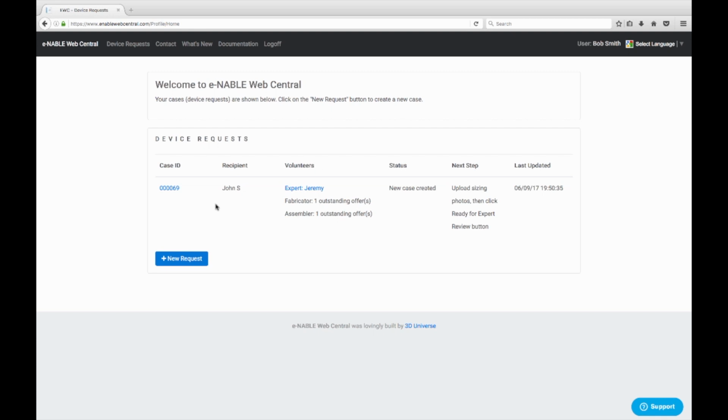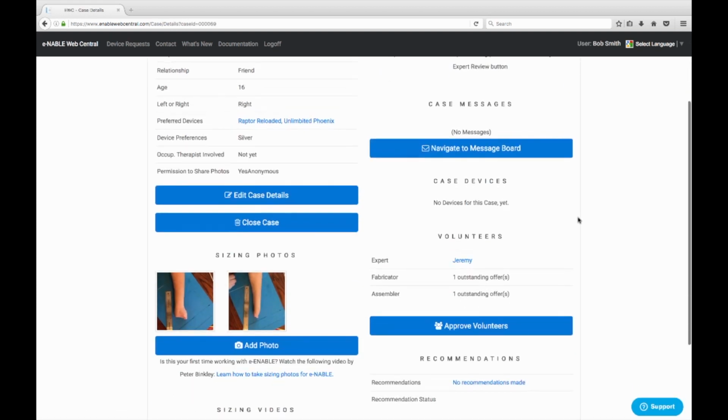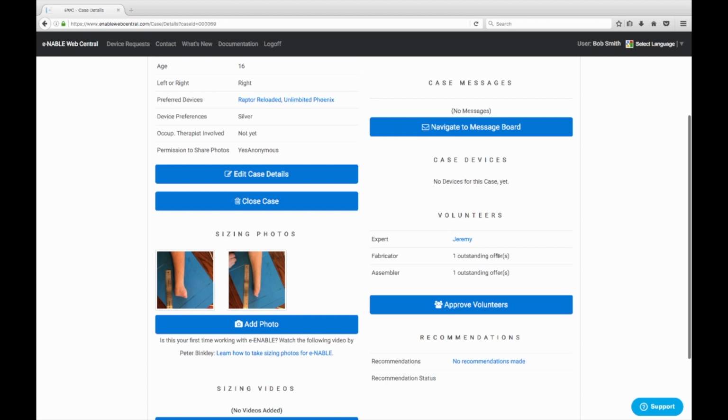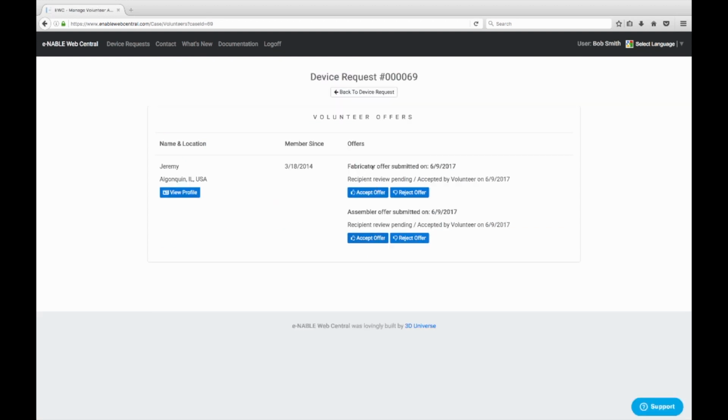So what we do now is we go back into the case details screen. I'm going to click on the case ID link here. And if I scroll down there to the volunteers section and it shows those outstanding offers, I now have a button that says Approve Volunteers. So I can click on that. It shows me my two offers that have been made, one for fabricator and one for assembler.